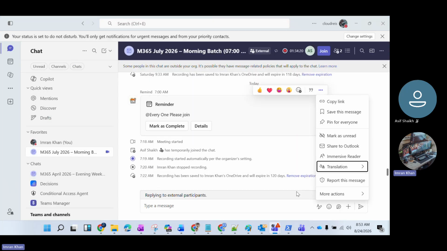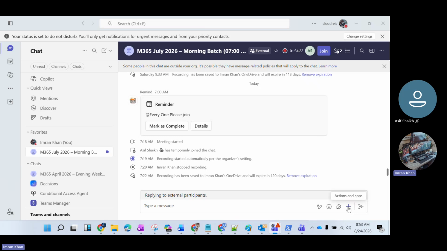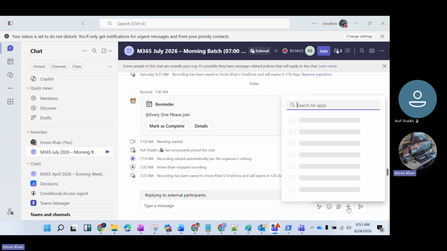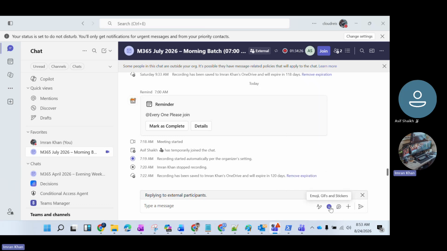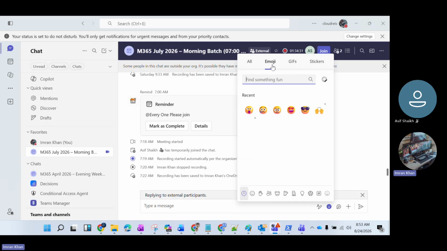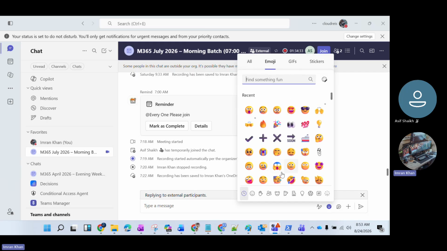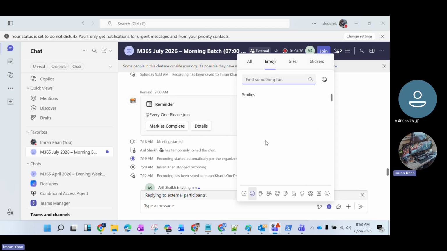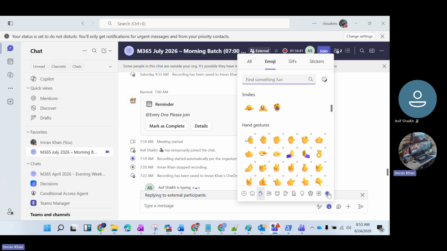Maybe understanding what custom emojis are. You need to go to the emoji. I believe you know all of these emojis; these are provided by default by Microsoft. What are custom emojis?